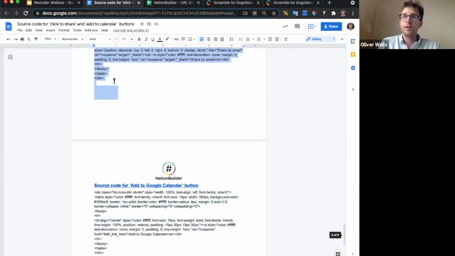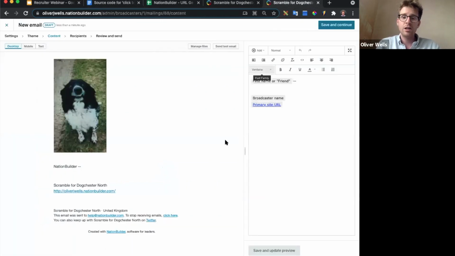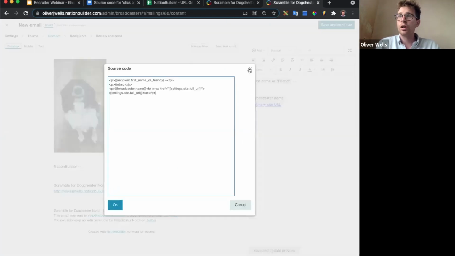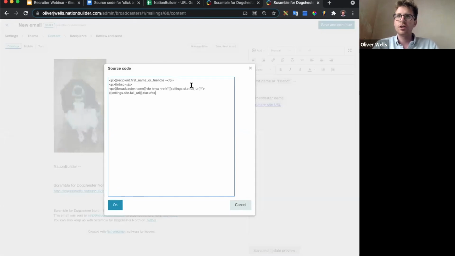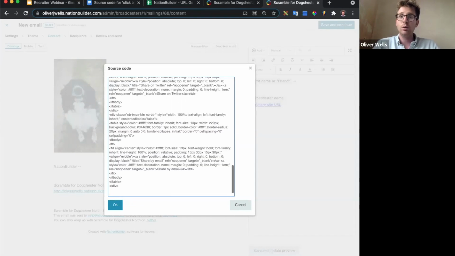Okay, don't need to worry about that one. I'm going to copy that, and then I'm going to go into a brand new empty email and click into source code. Do you see this button here? This might not be familiar, but this is where you can get into the source code of the email. Then I'm just going to put it after the first name or friend, and paste it all in there.